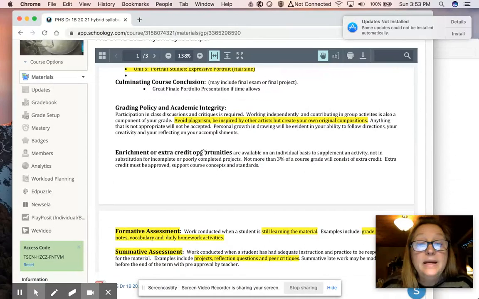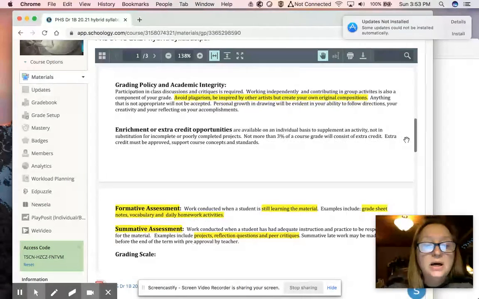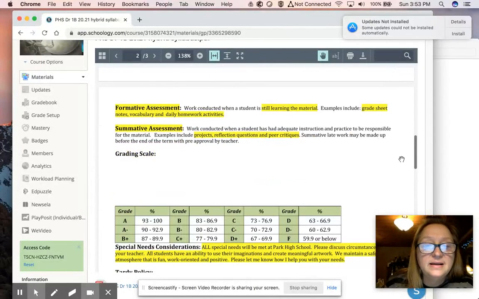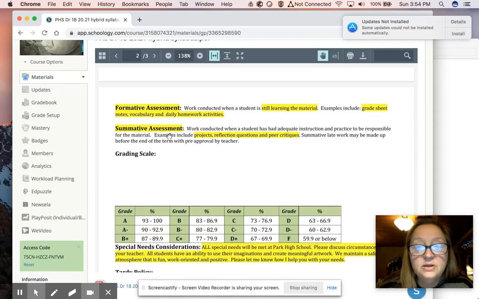Grading policy. Avoid plagiarism. Be inspired by other artists and create your own original compositions. It's so hard not to be inspired by other artists. I think that's a strength that we have, but somehow we have to figure out how to combine ideas or put our own spin on it to make things more original, just not a copyrighted idea. All right. There is a difference between formative and summative assessment. Most of the stuff we're going to do in here is summative assessment, whether we're discussing techniques, discussing materials, your peer critiques, reflection questions, projects, all of that's summative.